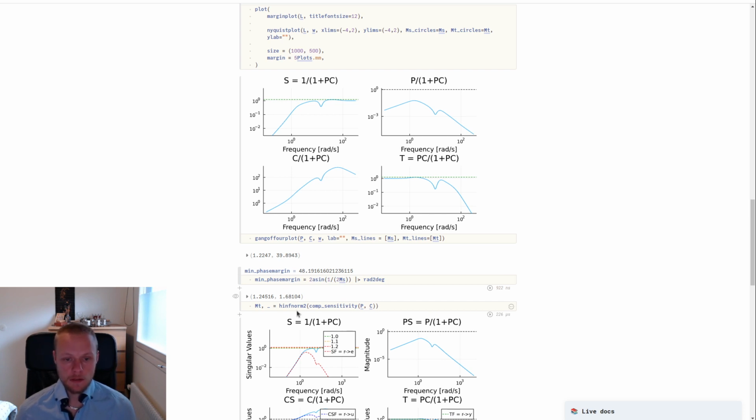We can also compute the maximum peak in the complementary sensitivity function. It's given by this value here, and this is the complementary sensitivity function. And we see there are dashed lines appearing in these two figures here, and that's because I have provided a keyword argument Ms lines and Mt lines, and given the computed Ms and Mt. So these functions exactly touch these lines at least at one frequency.